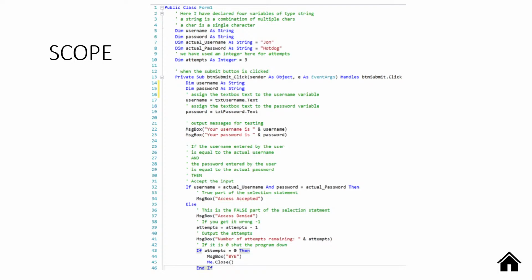Okay, 5, 6, 7, 8, 9 and 10 are in global, and username and password is local. 5 and 10 is global. Okay. 14 and 15 are local.